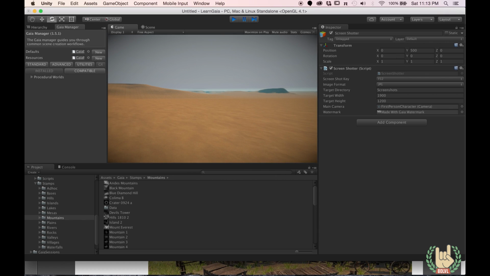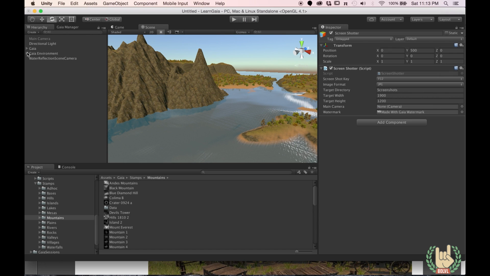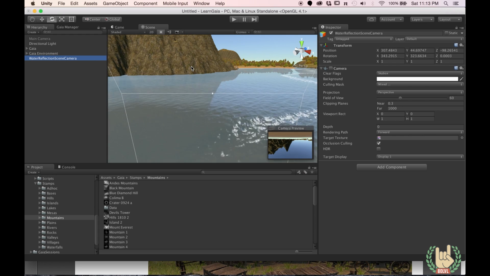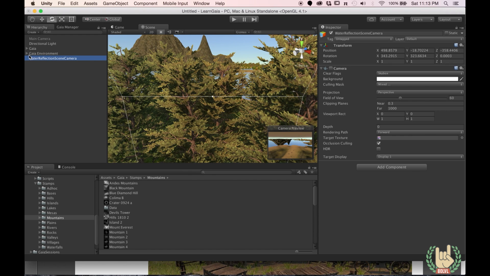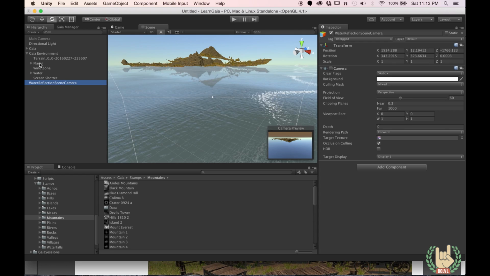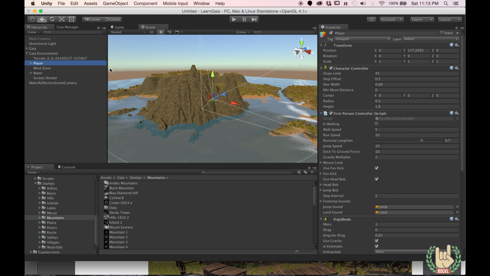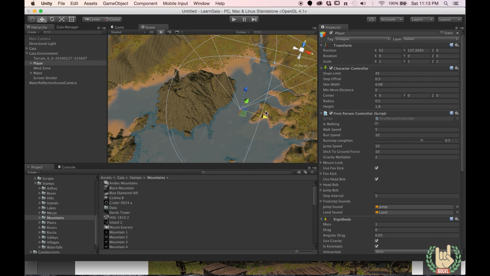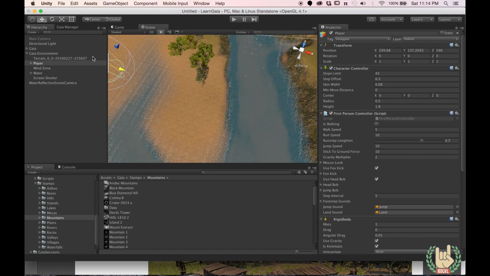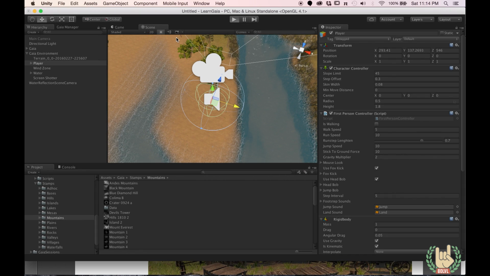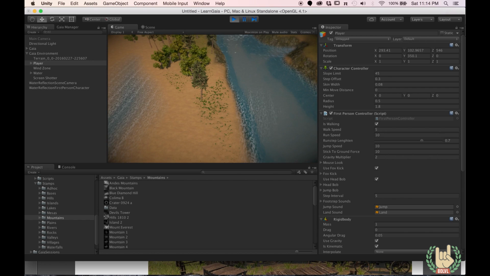I'll tell you what, I'm going to do this. Let's go back to the hierarchy. Let's find the camera. That's the water reflection of camera. Let's find the player, and let's put him in a better place to start. Let's start, let's say, over here. Looks reasonable. Alright, let's try it now. A big fall.